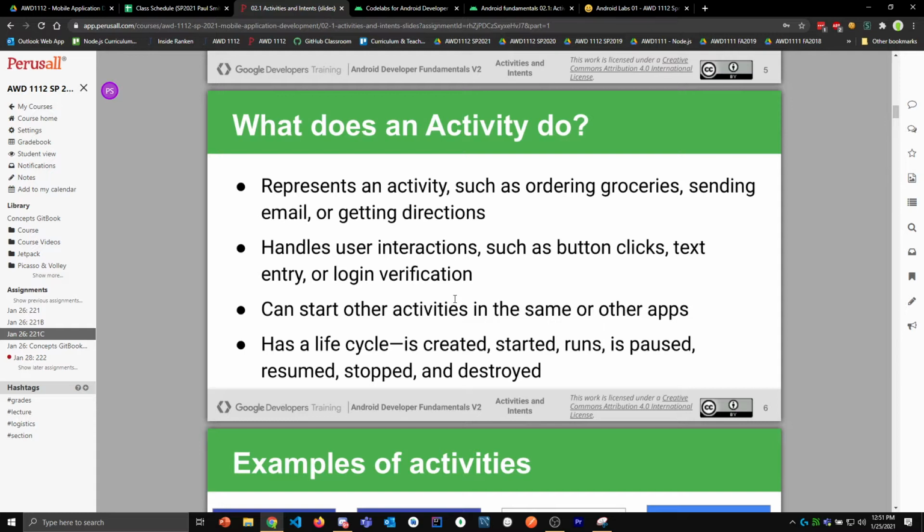Every activity has what we call a life cycle. Initially it's what we call created. Shortly thereafter, it becomes started, and then finally it runs. Once it's running is when the user actually sees it. So there are 3 states it has to go through before the user actually sees it, and we'll talk about this more in detail.